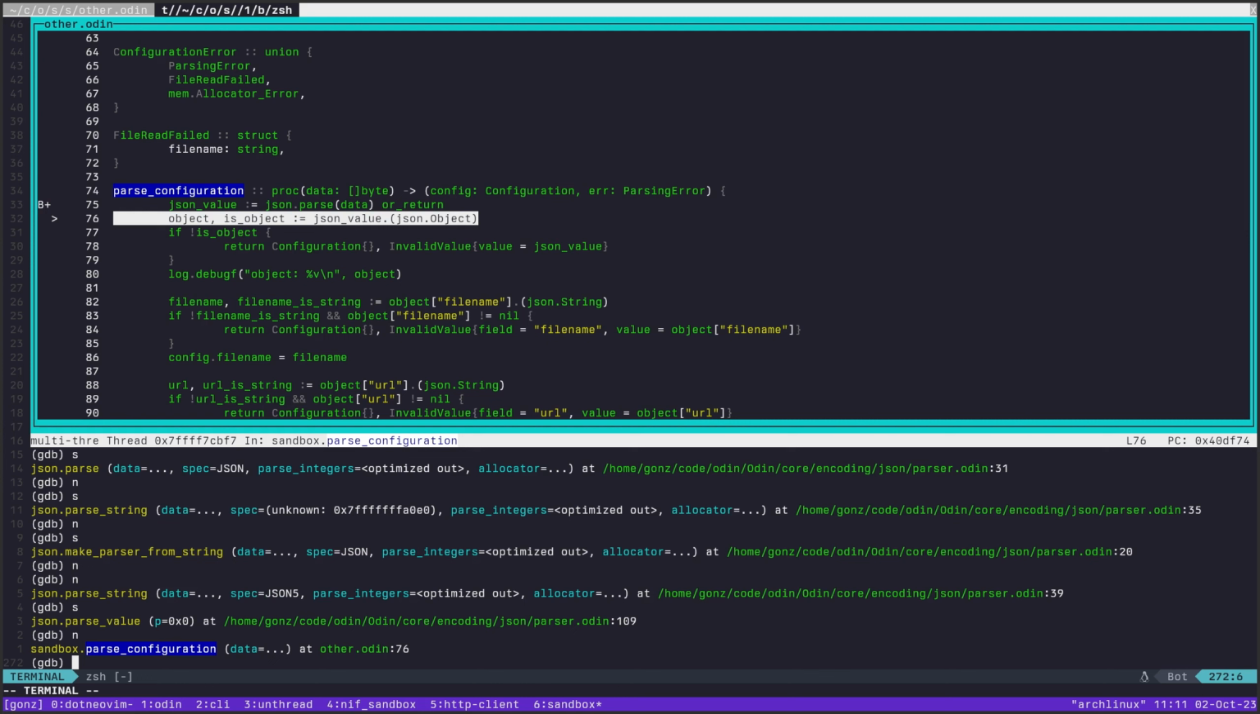But I hope this has been somewhat of an illustration of how to debug things in Odin and how to sort of step around and so on. We can see that we can figure out logic and so on.